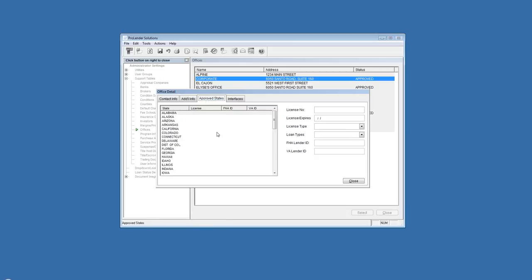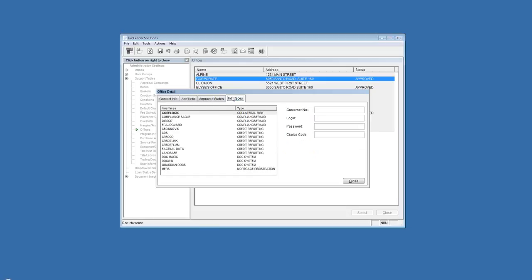So again, we have some more IDs that you'll want to make sure that you enter. We do have a place for approval state information. So it works just like your broker. So if you double click on a state, you want to enter in all of the licensing information for that state. Interfaces. If you have interface login and passwords for different offices, this is where you would do it. So you'll find your interface in the list, and then you'll enter in their login and password or any additional information that is required. So that concludes part 3 of the admin settings training.